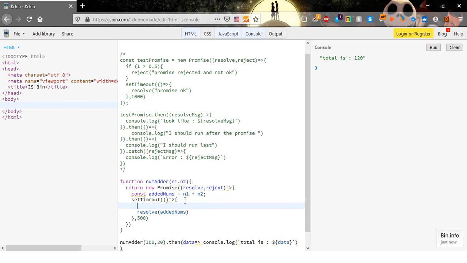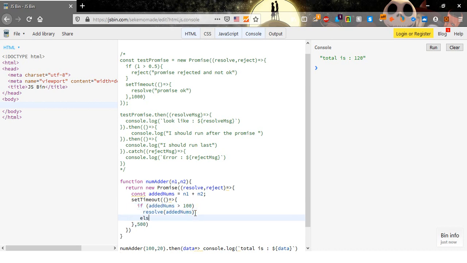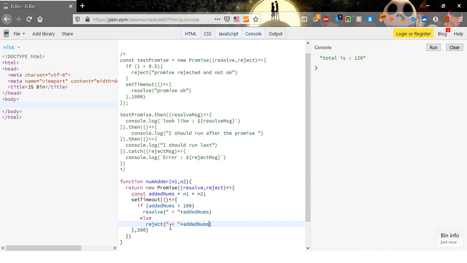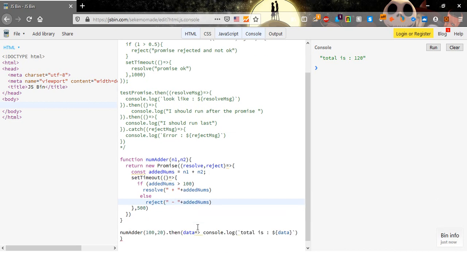Here, if we want, for example, let's also use the reject. Sorry, here reject, and let's type here, for example, if added nums is bigger than 100, resolve it, and else reject. And here in the resolve, let's type just plus, that means it's bigger than 100. And here in the reject, let's just make it minus, that means it's less than 100.